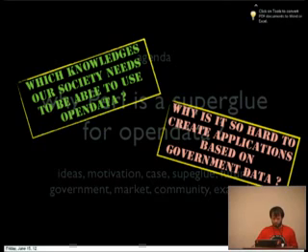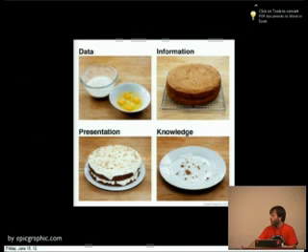So I have two questions to answer. Why is it so hard to create applications based on government data? And the second is, which knowledge does our society need to be able to use open data? And maybe which knowledge we as developers, as programmers, need to know to make applications.